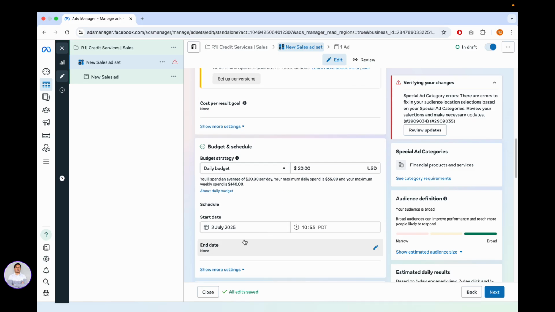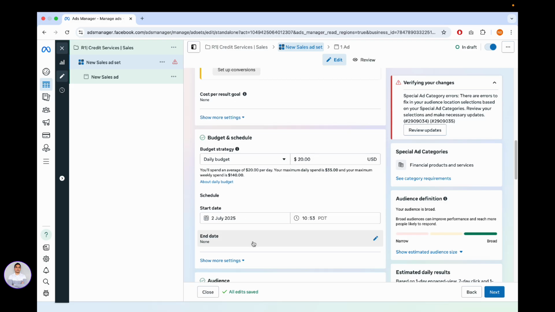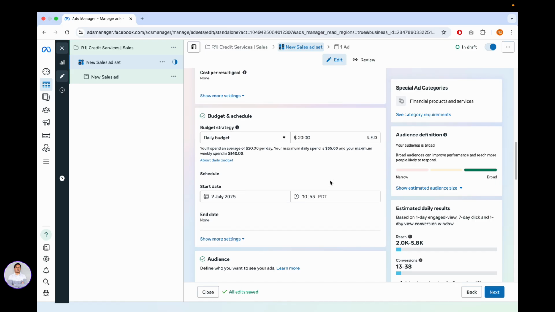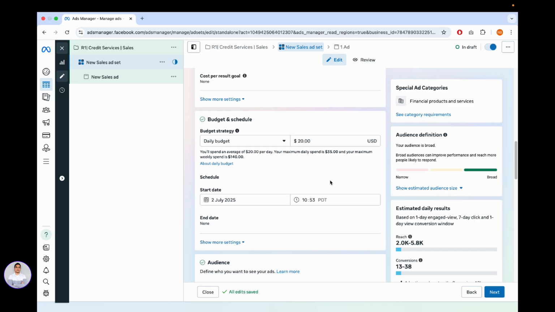Schedule, you can leave the end date blank unless you want to time box your campaign, so I usually leave it. Now for the audience part, since we have selected special ads category, Meta limits our demographic targeting. You can't set a specific age, gender or zip, but we can still target based on interest.